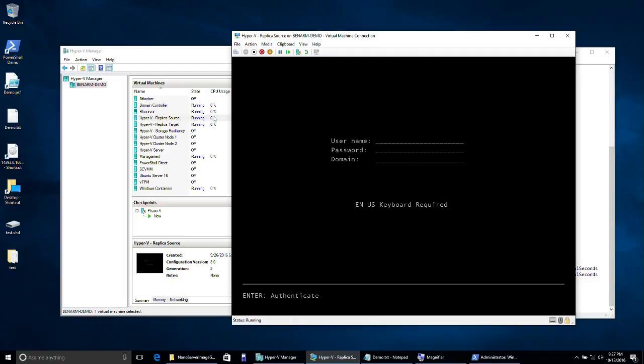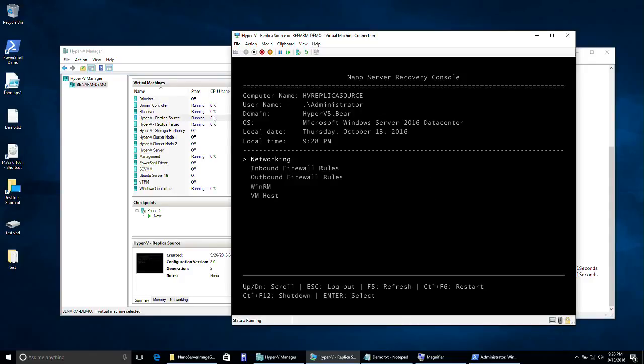The core purpose of the recovery console is that when something goes wrong and you can't manage Nano Server remotely, you can use the recovery console to fix it. So let's have a quick step through of what this looks like. I'm going to log in, see if I can type the password correctly. Yes. Once again, this is set up as a Hyper-V server.